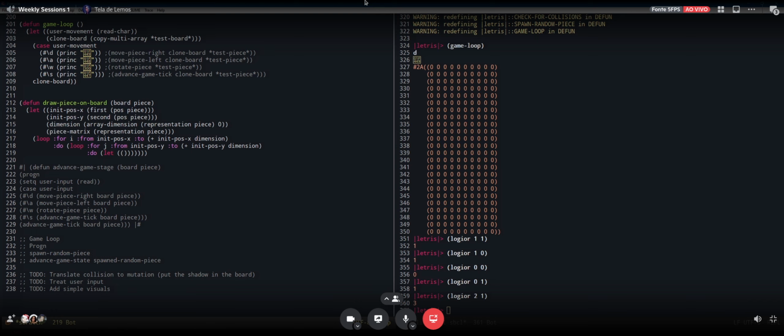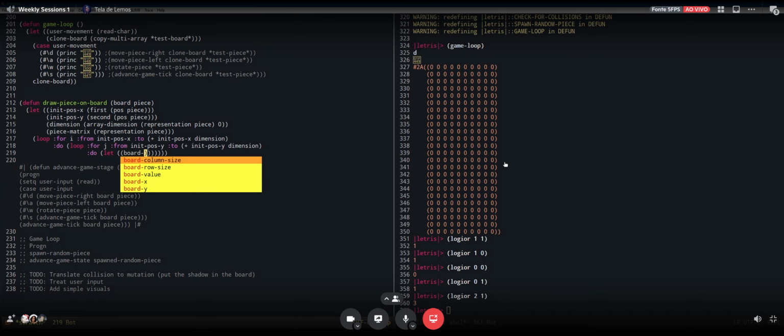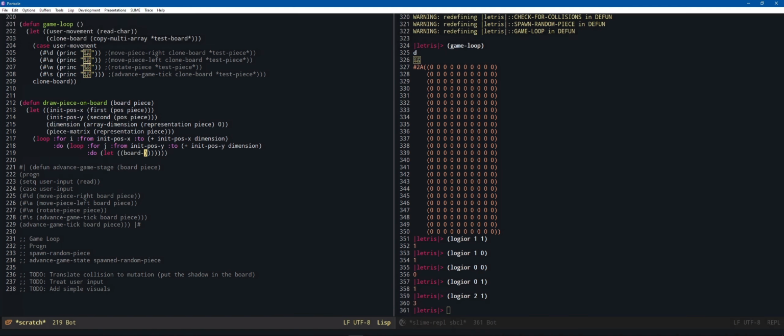I think we need to change the evaluation order. So what do you guys think? I think we need to do a let to get the values of the positions themselves, because if you do it in one line, it will be ugly. I totally agree. Please do that. Board value, and this is gonna be an aref of board i j, sorry.